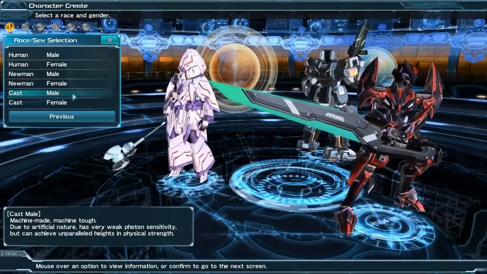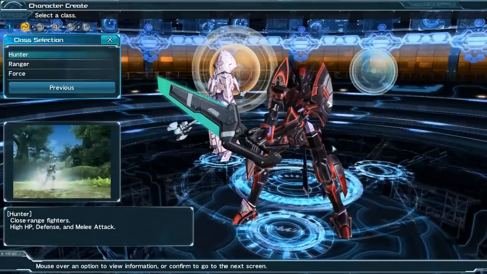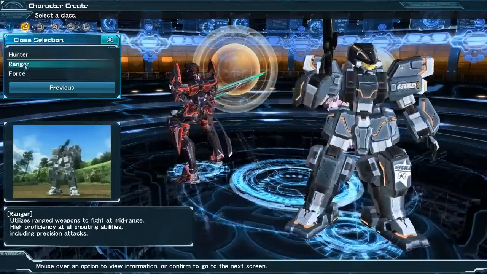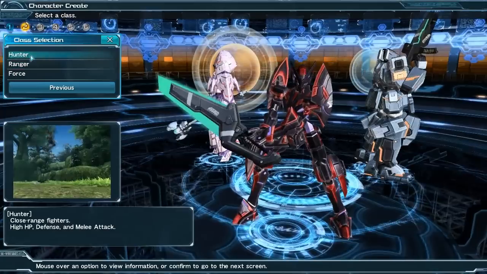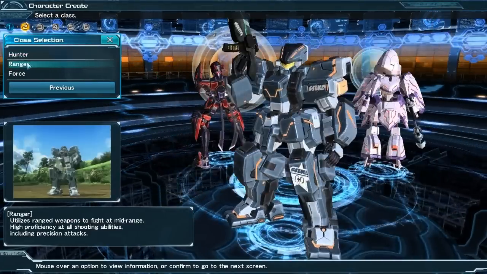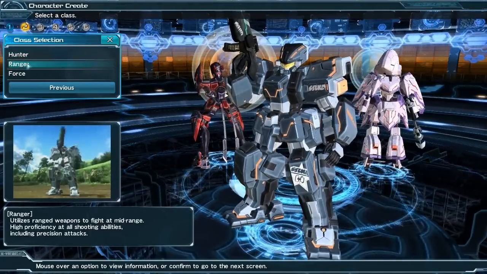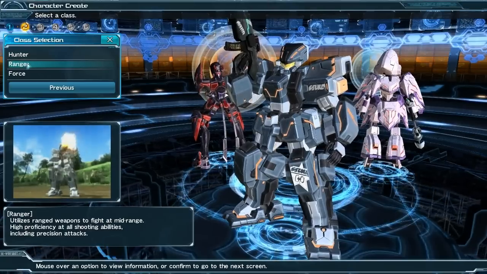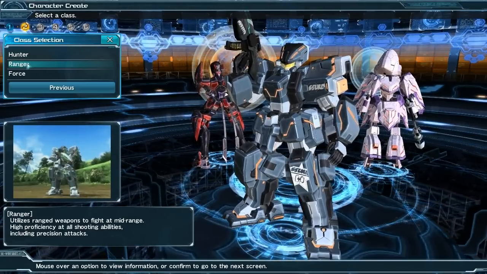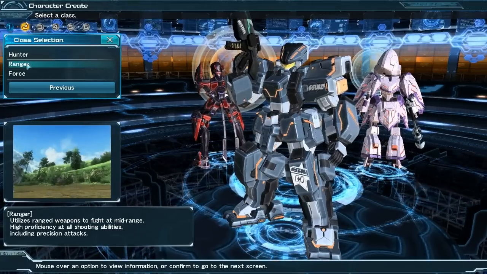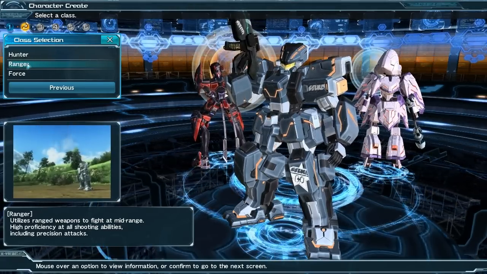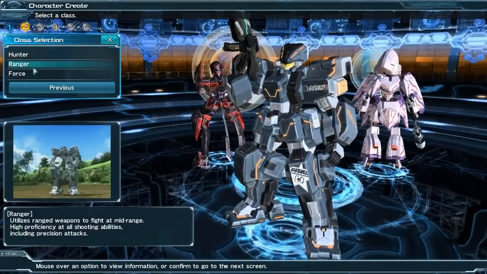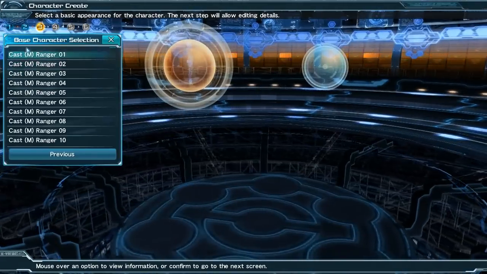But for the human male, you notice that they all look very Gundam-ish is the best word. The unfortunate part for me is that I was actually a fan of the Who cast design, where it's kind of like a humanoid, like cyborg-looking male. It still looked like a cast or a robot, but it didn't look bulky like this. But anyway, I'll pick one of these.